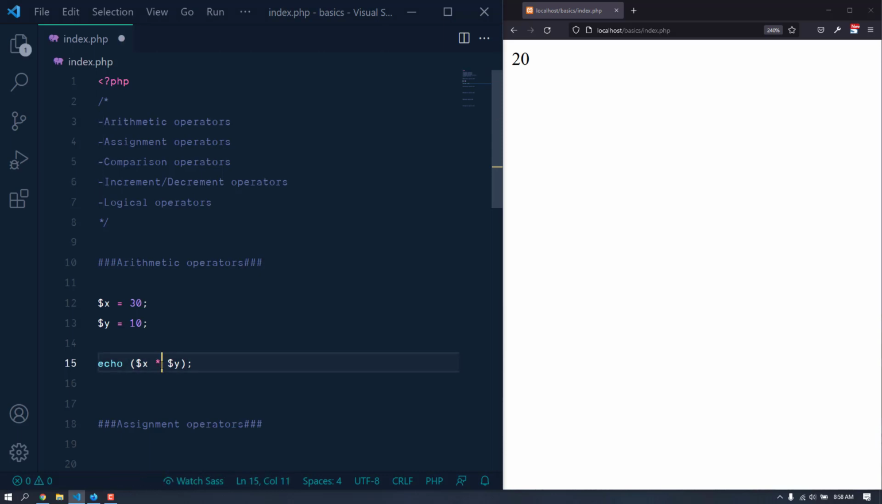The multiplication is the same. So it is going to be 300. And the division is also, it is going to divide 30 with 10. That means 3. So here we go. Now the modulus is the remainder of the division. So in this case the modulus will be 0, right? Because the 30 is going to be divided by 10 with 3. So in that case the remainder will be 0.